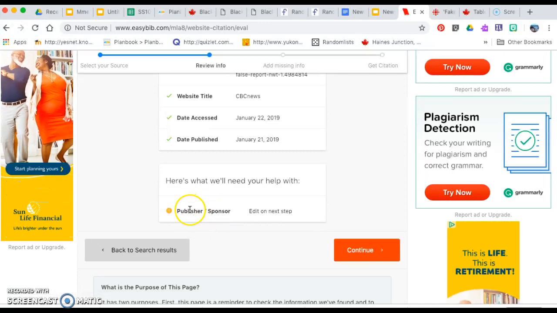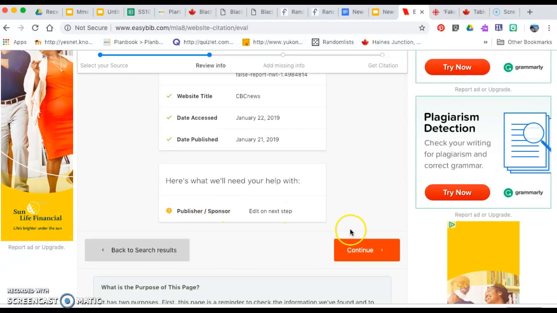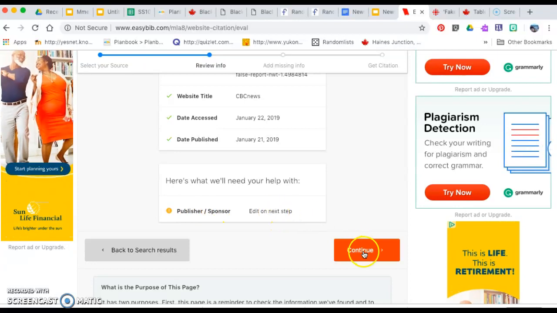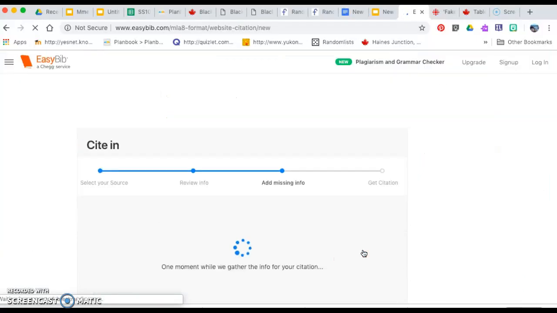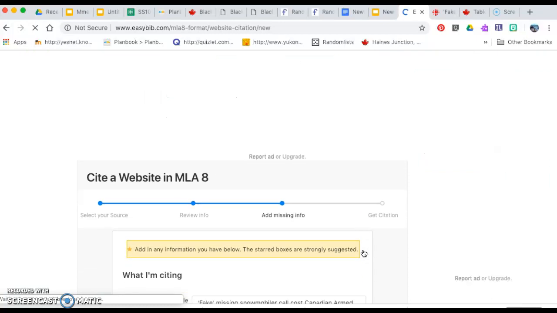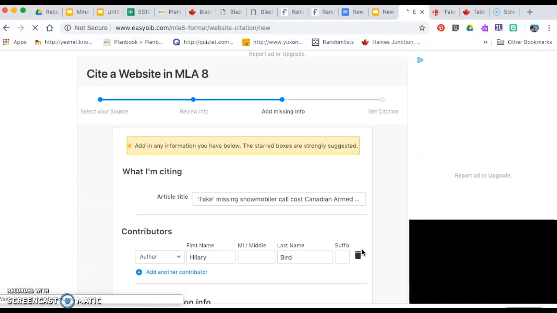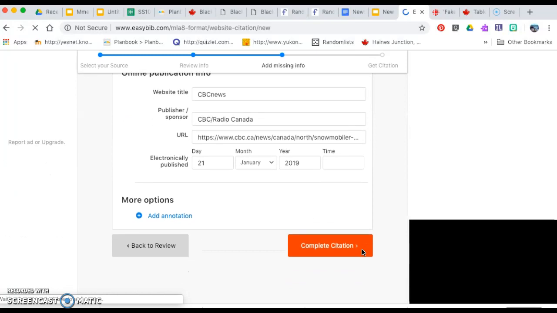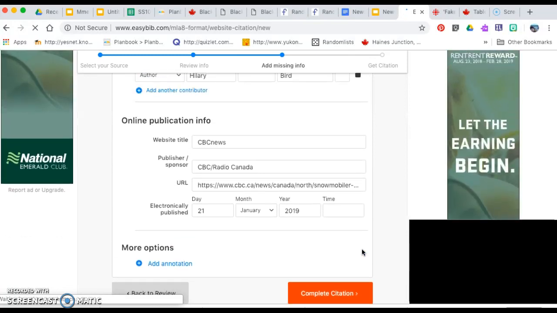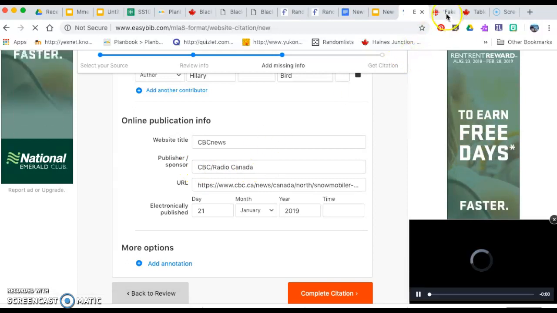Who's the publisher or sponsor of the website? So it says edit on next step. So I'm going to hit continue. And for that publisher information, I'm going to just double check that it's actually CBC Radio Canada.